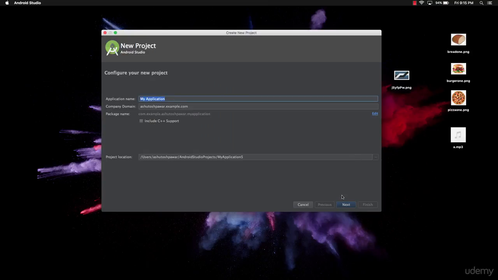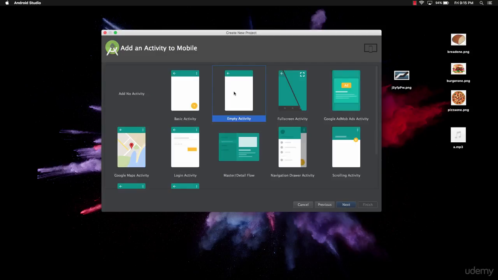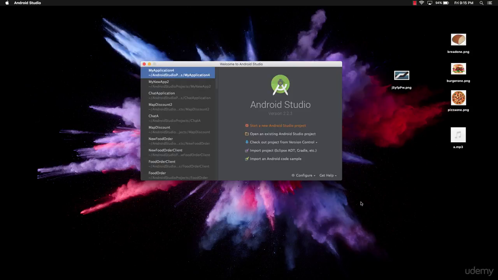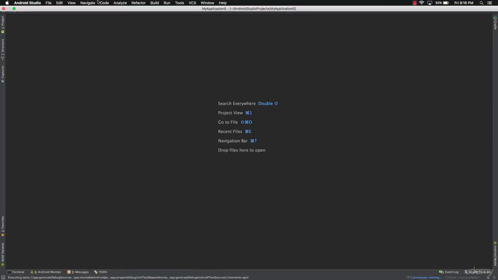Let's name this My Application. Click Next. Select the API level to be 15. Click Next. Select an empty activity. Click Finish, and once this is done, you're almost good to go. Once Android Studio is started up, this is what you will be able to see.